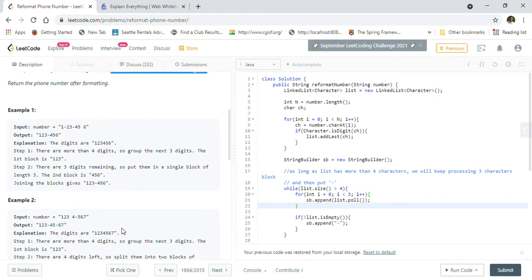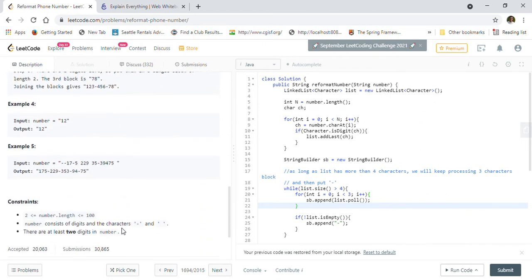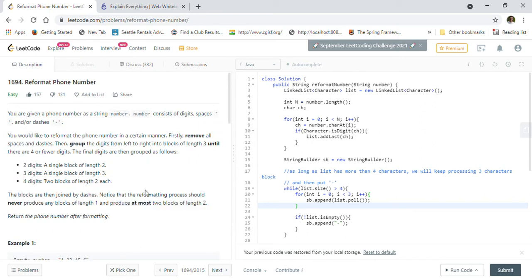Right, so they have given us 5 examples over here, and we can start looking into this example first, and then I will explain simultaneously how we are going to implement this. So basically, as the problem states, we have to continue processing the blocks of 3, right? The number one step is we will remove all the dash characters. We have to remove spaces and dashes.